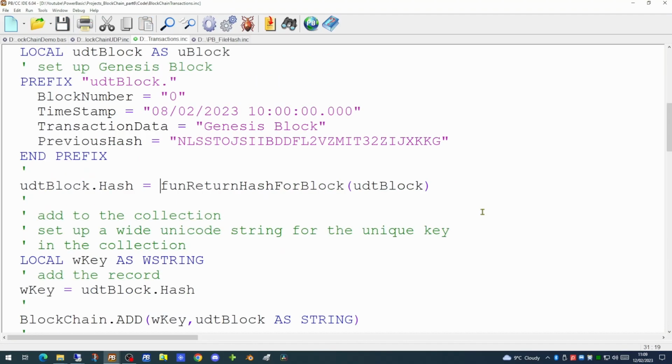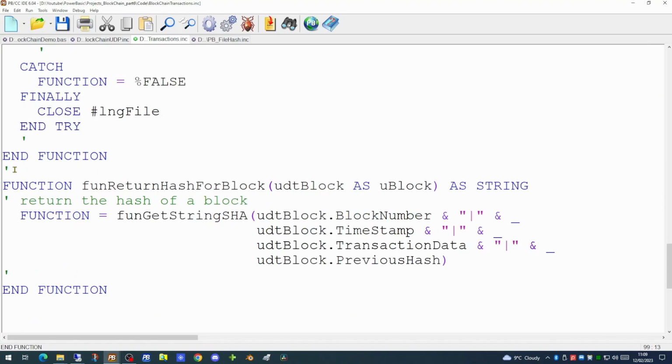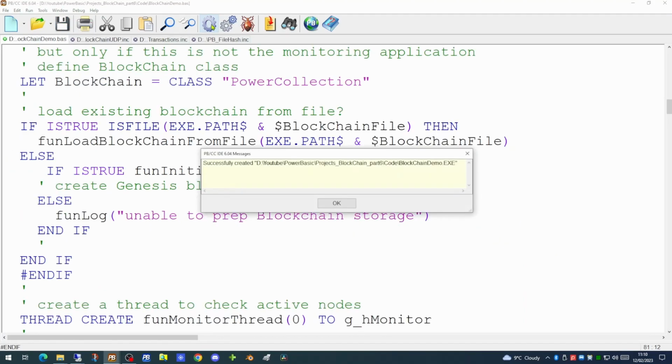The next new function we have to create is the one that returns the hash for the block. We will create this also within our blockchain transactions include file. This is going to be a very simple function. It takes in a single parameter as the user-defined type. And it's going to call the getString by adding together the block number, the timestamp, the transaction data, and the previous hash. I've delimited each of these using the pipe character, so it's basically getting one big long string and returning the hash value for that. So with that in place, our application compiles quite happily.